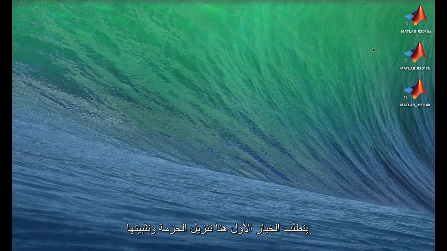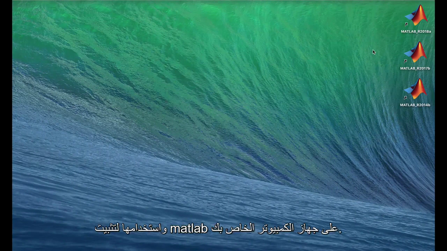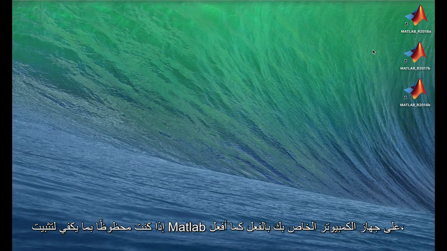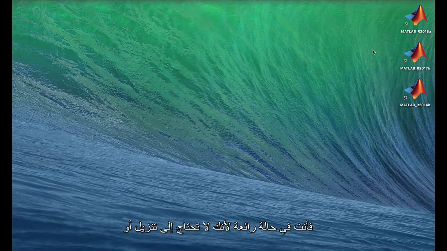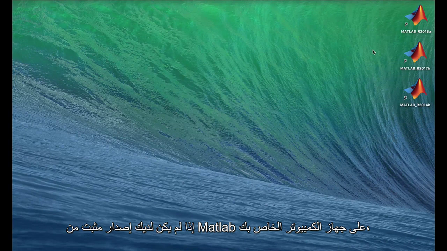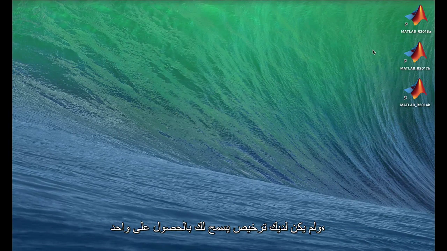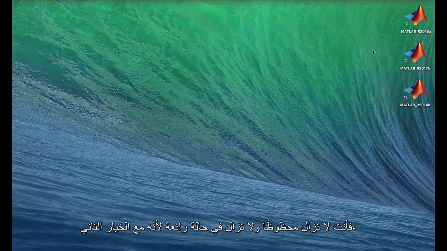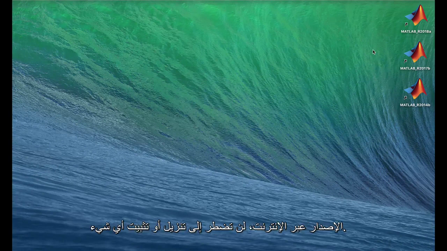Option one up here requires that you download an installation package and use it to install MATLAB on your computer. If you were lucky enough to have MATLAB installed on your computer already, as I do, you're in great shape because you don't have to download or install anything. You can get started immediately. If, on the other hand, you do not have an installed version of MATLAB on your computer and you do not have a license to allow you to get one, you are still lucky and you are still in great shape because with option 2, the online version, you never have to download or install anything.